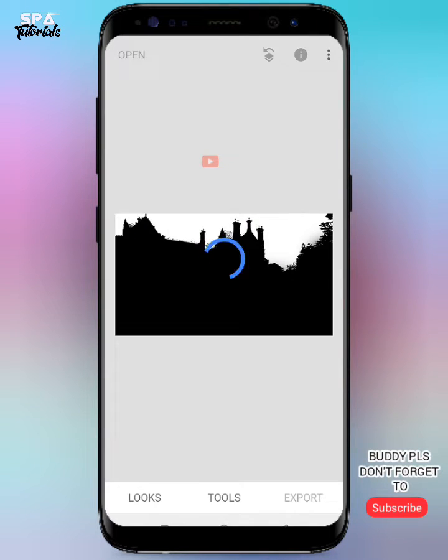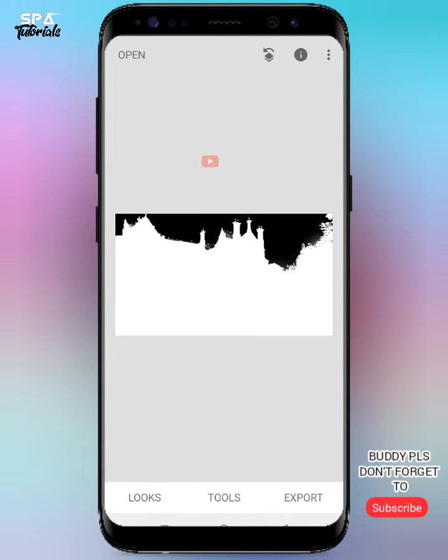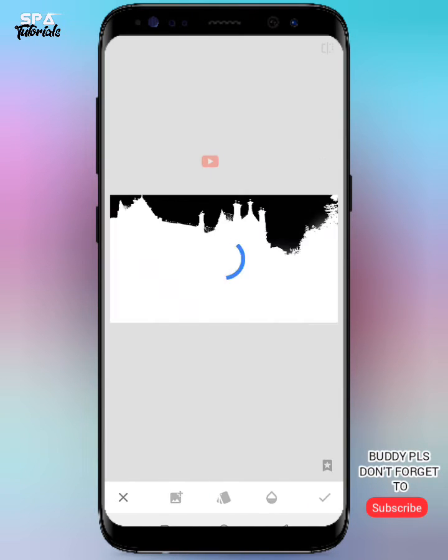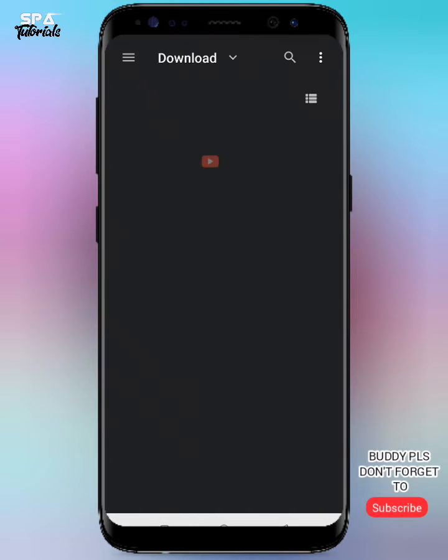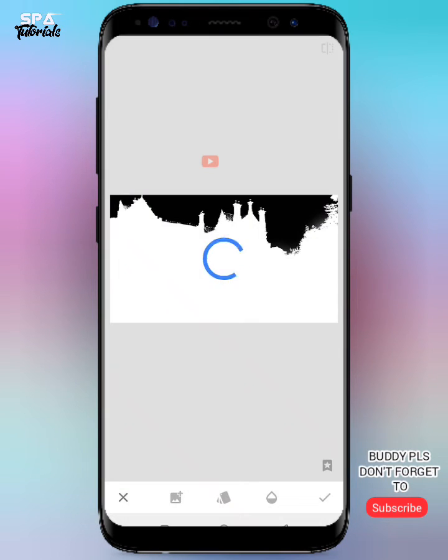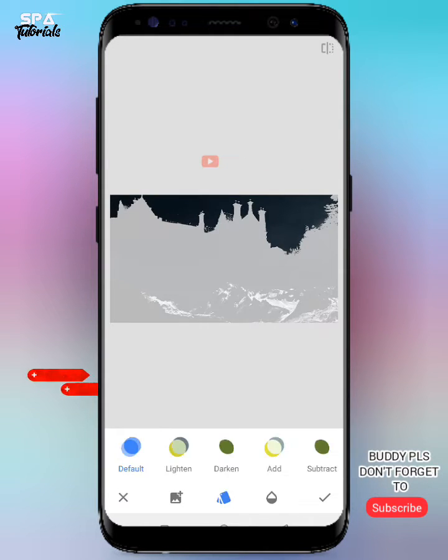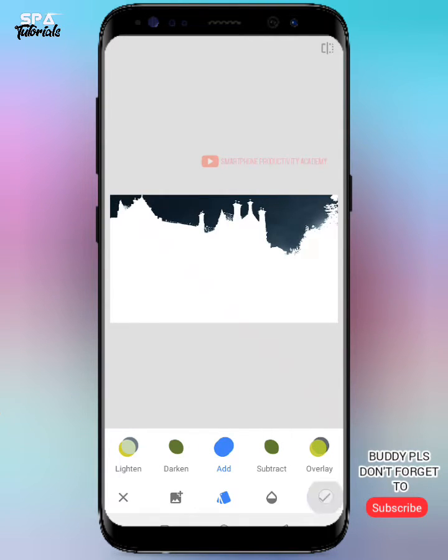And after doing this, you're going to come back to this place as you have your tools and select double exposure. So we are going to add another image into this picture, and the image we are going to add is this landscape image. After adding this landscape image, the overlay we're going to add to this is we're going to use the add overlay. And then we click good.